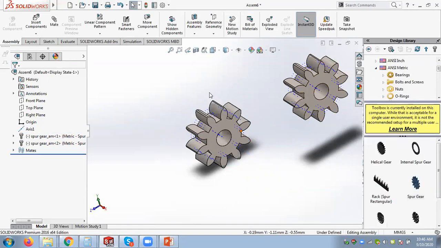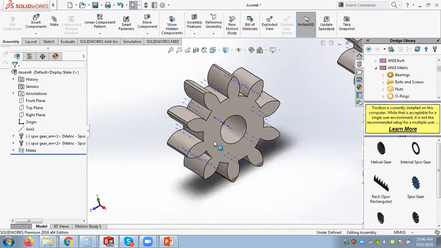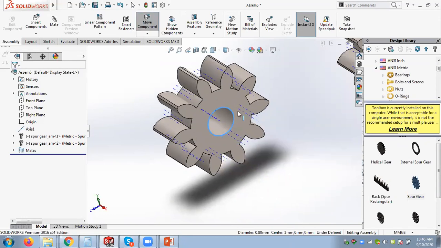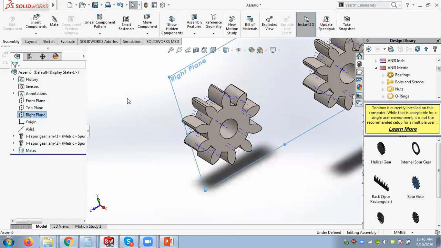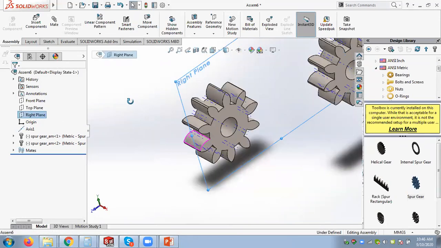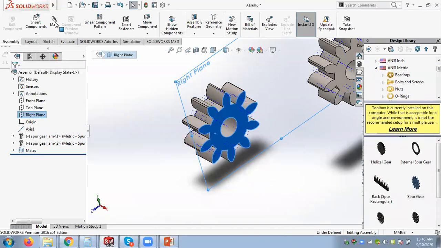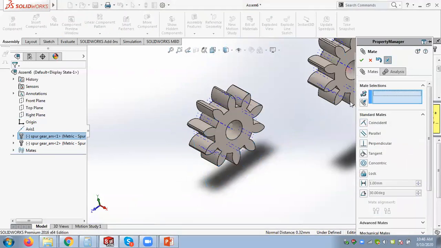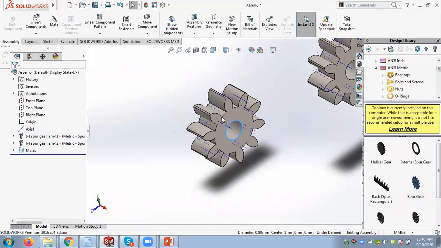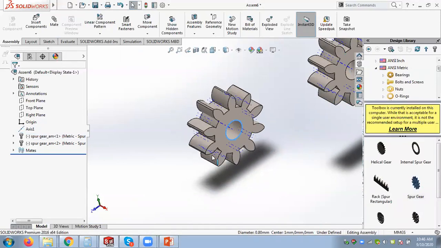To avoid that, if I just try to rotate it, this machine is slow. This is rotating, but it's going here and there. So we have to avoid that motion. You can use the standard planes and this kind of face easily and use a mate. Now it's almost okay. Now we are getting a gear which is freely rotated.